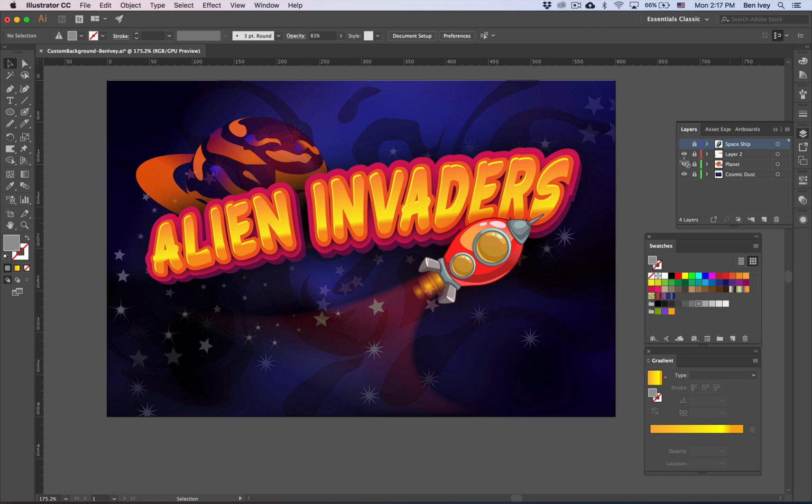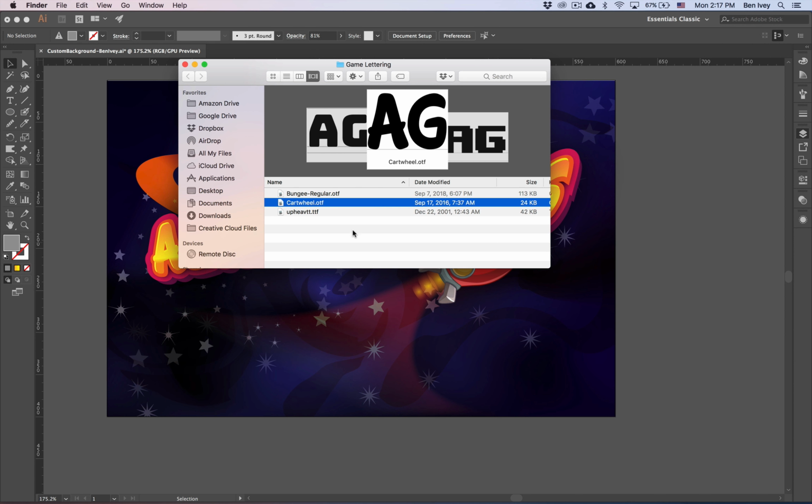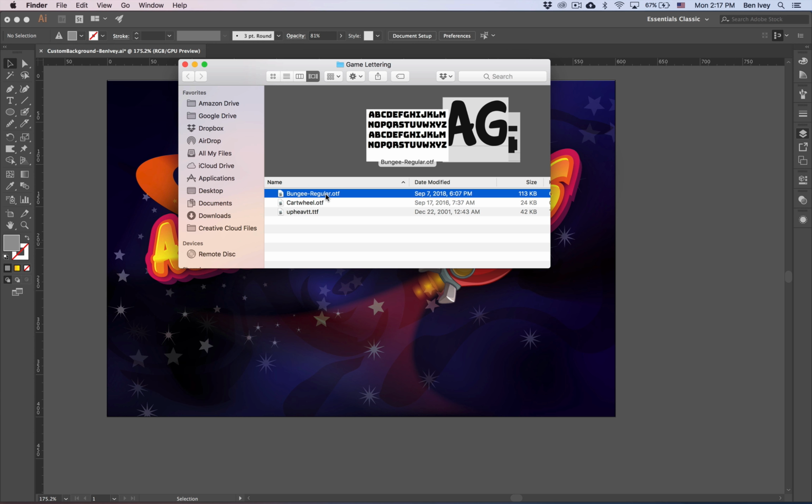For this last exercise, we're going to add on to our game's background by incorporating the name of your game into its design. Now, we've already established a planet and a spaceship inside of this, so we want to make sure we're working in the same file that we've already done those in. The other thing we want to do is, if you haven't done so already, download the game lettering folder from the Moodle page and install one of these predefined fonts.